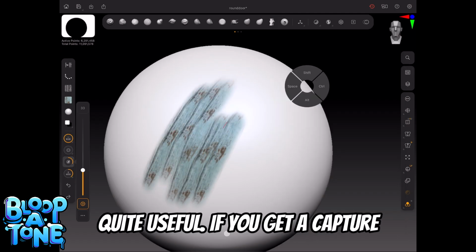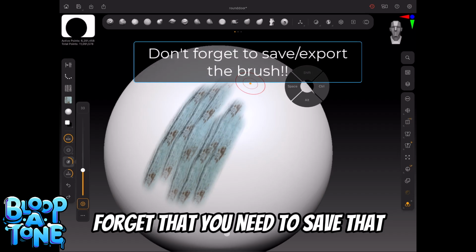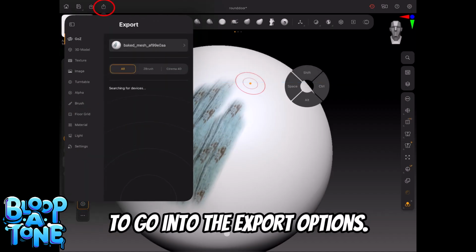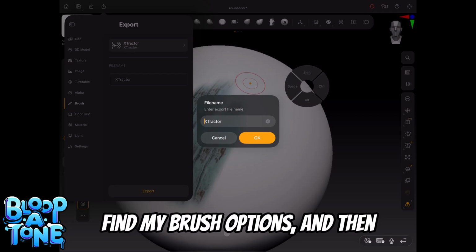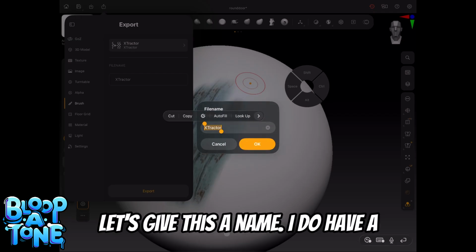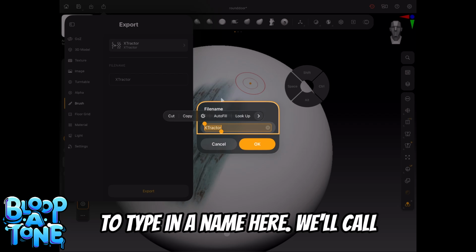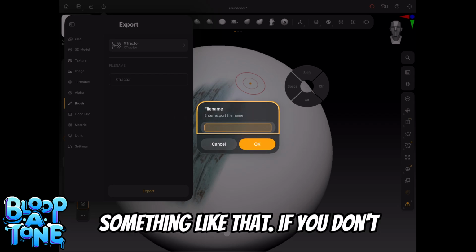So if you get a capture of a texture that you like, do not forget that you need to save that brush. If I close ZBrush now, I will lose the brush. So I'm going to go to the export options, find my brush options, and then let's give this a name. I do have a keyboard hooked up, so I'm going to type in a name here. We'll call it something like Old Paint or something like that.